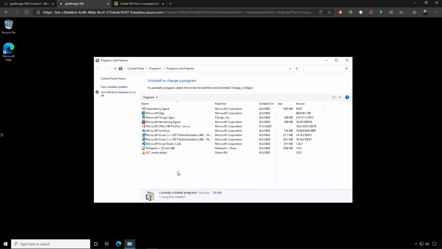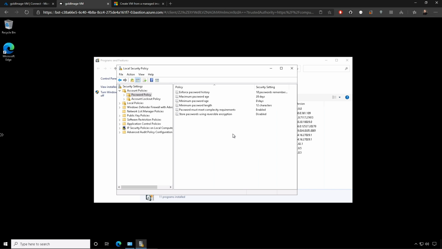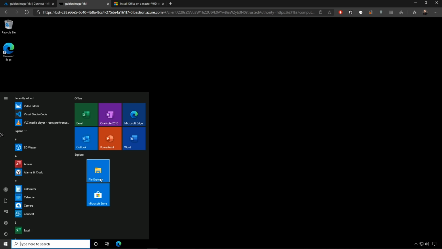Back in Add Remove Programs, you can see all of our apps are now stored, as well as our security policy settings for our passwords. So this image is ready to go. Now all that's left at this point is we need to run sysprep.